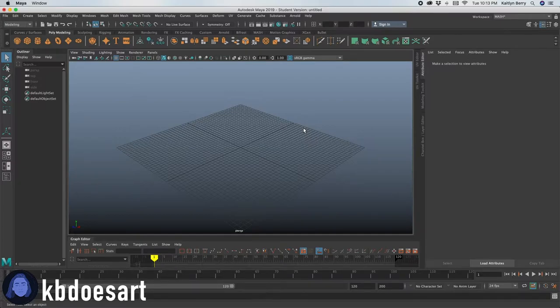Today I'm going to be showing you guys how to model a really simple spoon in Maya. I haven't done this before, so I kind of like to do it with you guys, just to keep myself on my toes. Let's go ahead and start.